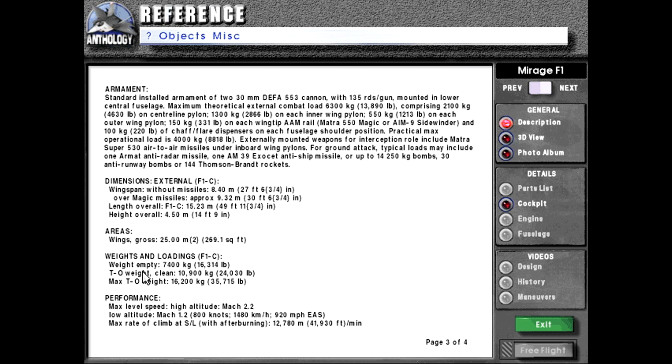Weights and loadings for the F1C. Empty weight is 7,400 kilograms or 16,314 pounds. Takeoff weight clean, 10,900 kilograms or 24,030 pounds. Max takeoff weight, 16,200 kilograms or 35,715 pounds.